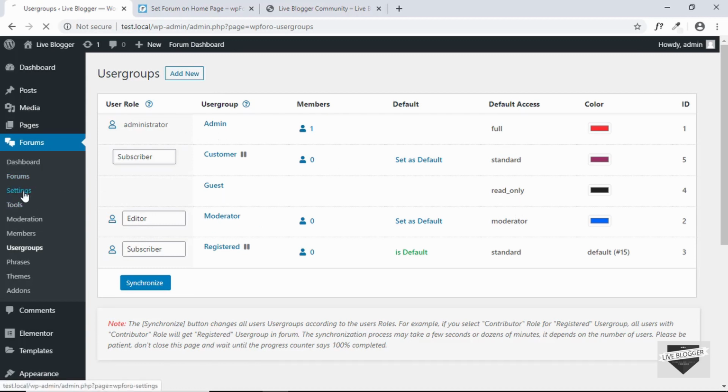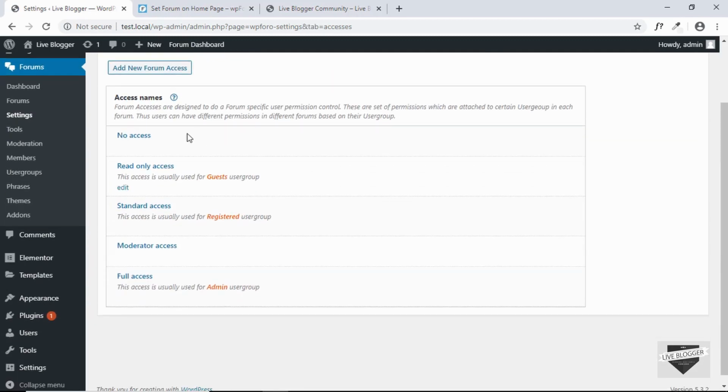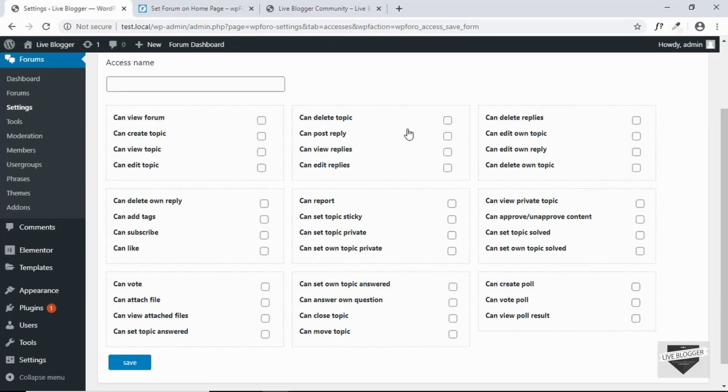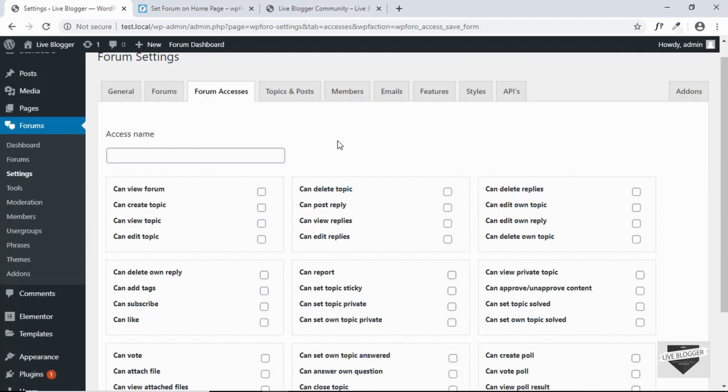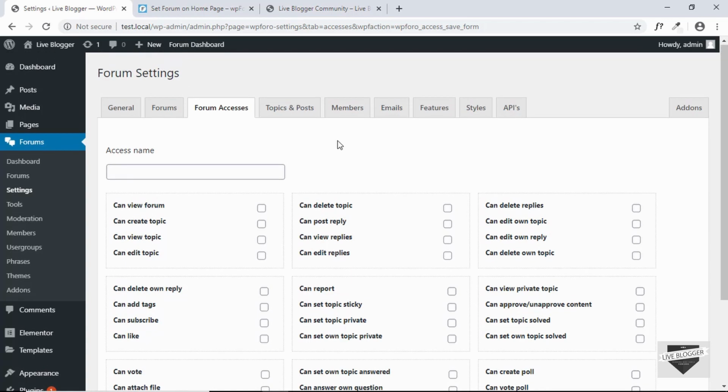So let's go back to settings, and you can add a new forum access over here as well. If you click on add new forum access, we have this list of permissions which we can select or deselect. For example, if you set it as can vote, then any user group with this access can only vote on the posts. So in this way we can create new accesses and add them to the user groups.